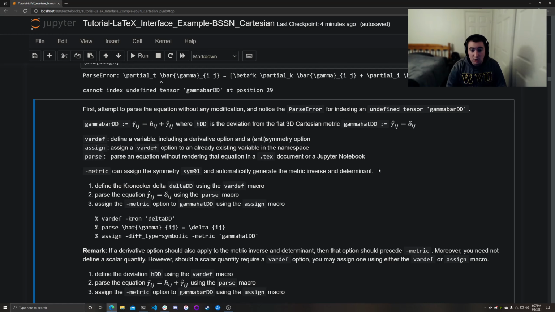So the parser can generate several things. That is the metric inverse and determinant, covariant derivatives, Lie derivatives with respect to a certain tensor weight, and it can automatically raise and lower indices on tensors using the metric. So anytime you can take advantage of that, it is highly recommended that you do.